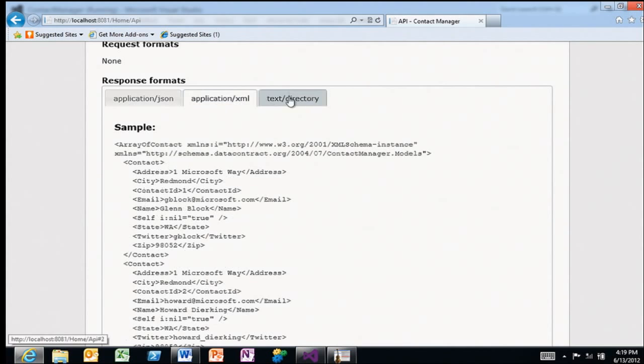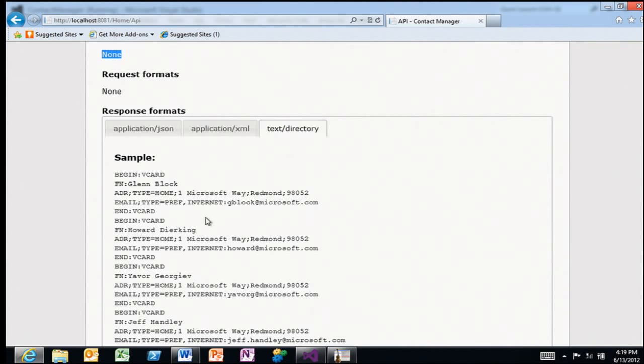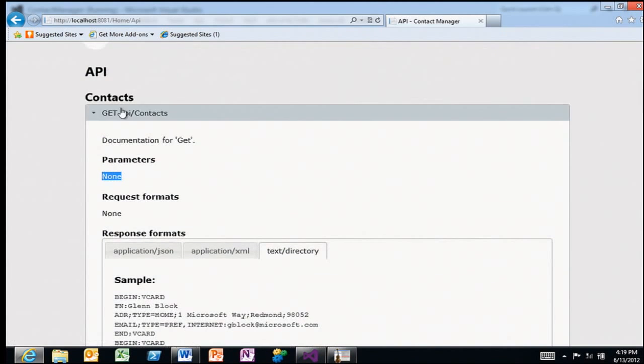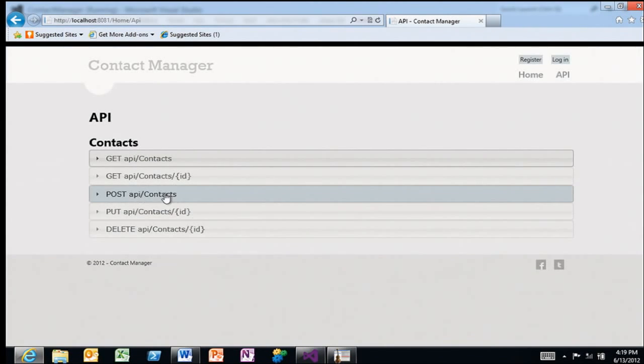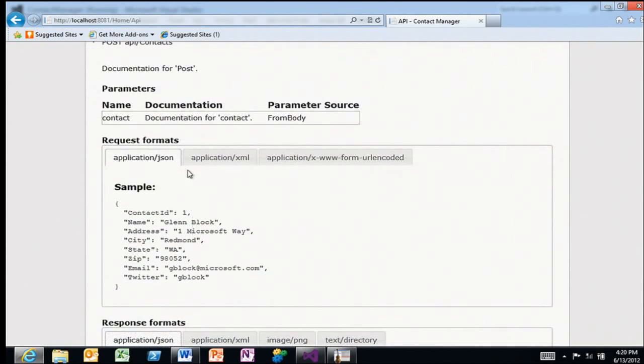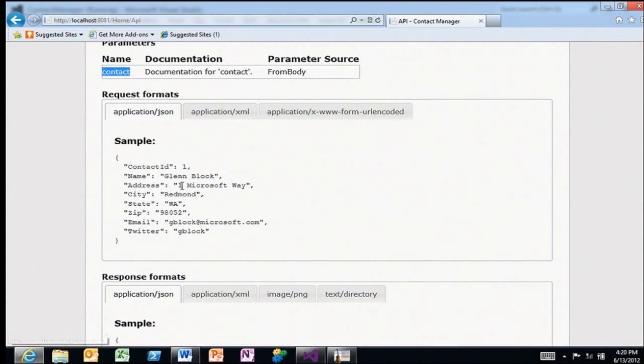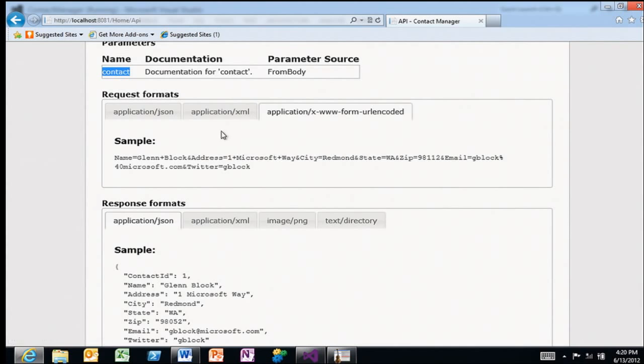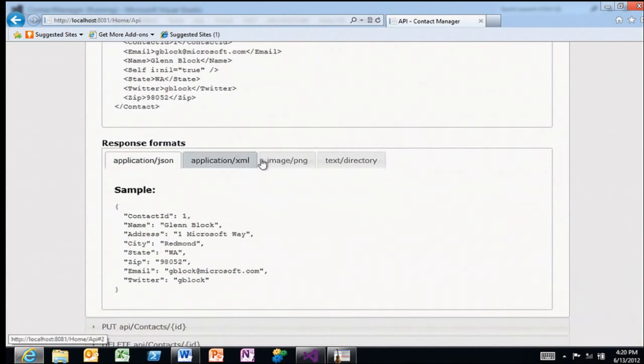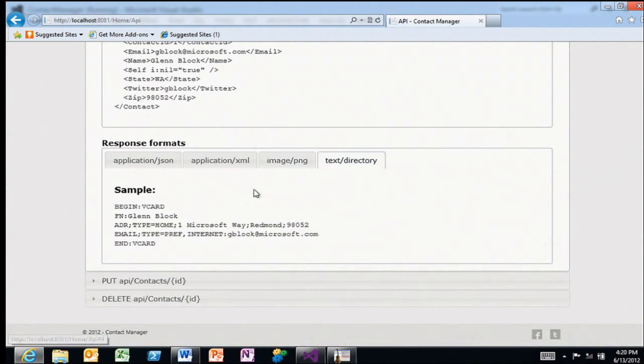It was a really simple way to just get some example payloads. And it knows about all the formatters, so it can show you example payloads in XML, example payloads in the vCard, electronic business card format. Let's look at another one. Here's post. So this has both inbound and outbound and parameters. So I can see that post is going to expect a contact. I can see the request formats. It accepts JSON, XML, form URL encoded data, just like we said. On the outbound, I can get an image back. I can get vCard back. Okay? So this is a useful piece of runtime infrastructure that you can use to build help pages.